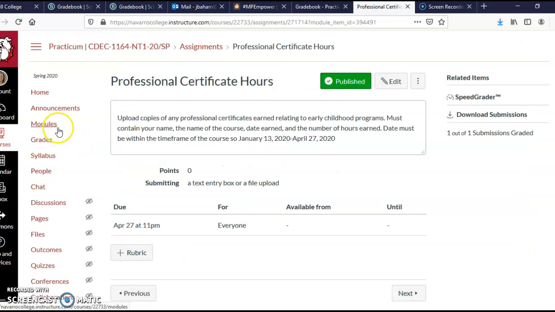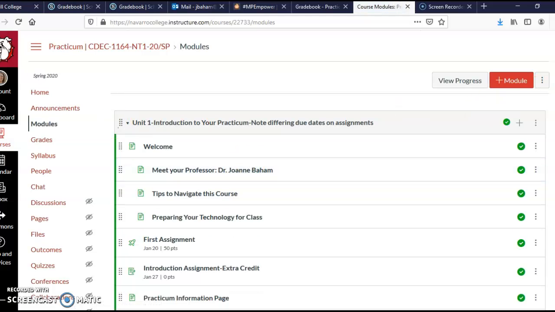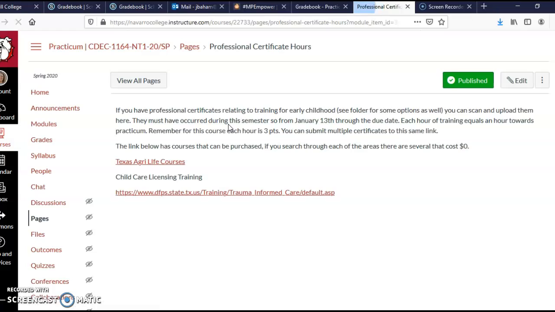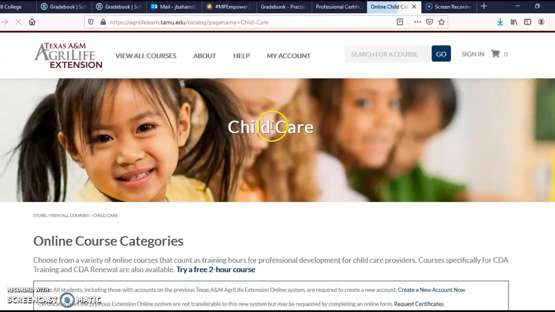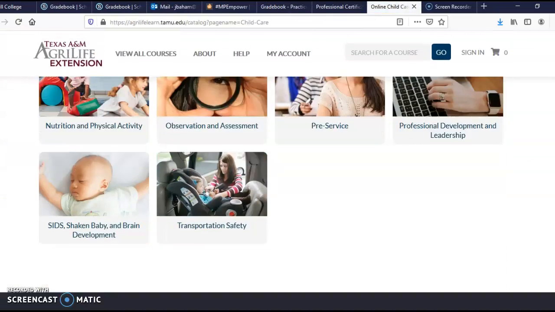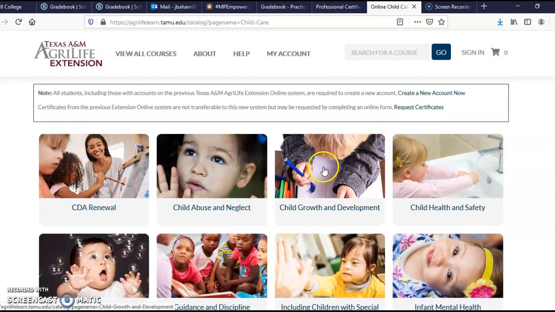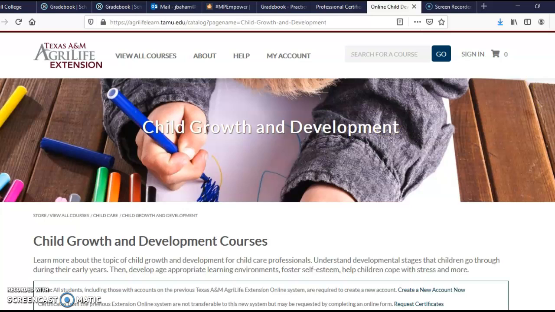Let me go back. I didn't mean to hit that one. I've given you 2 links here for professional certificate hour locations. So you can go to Texas AgriLife, and they have a bunch of free trainings that you can go do. So for example, child growth and development, each of those is a different category that you could click on.